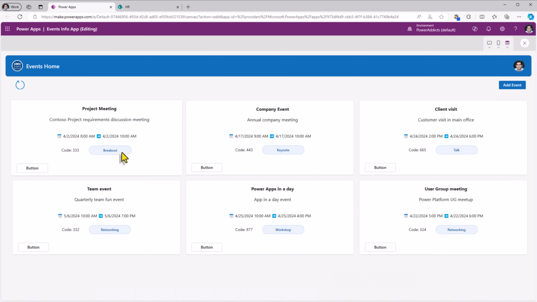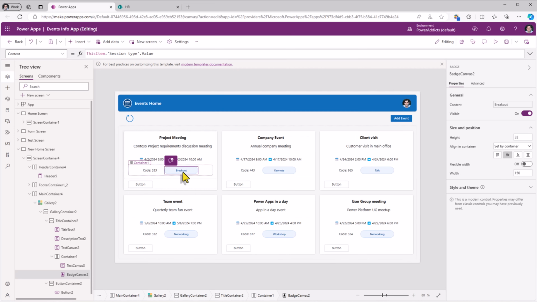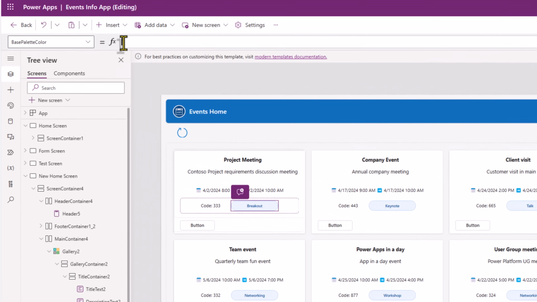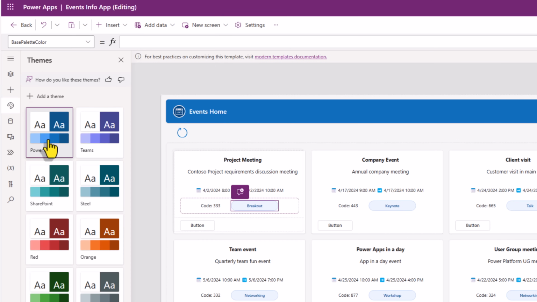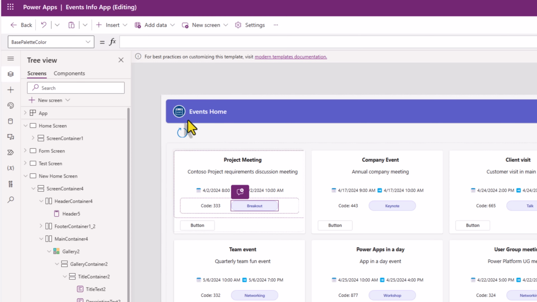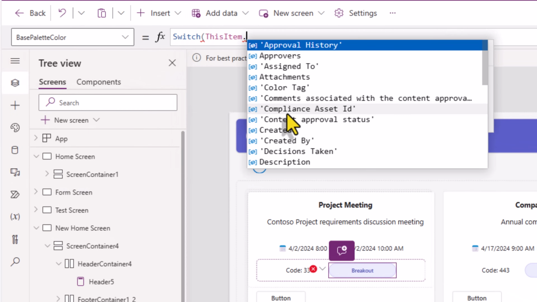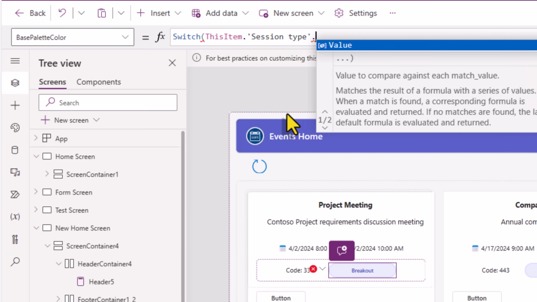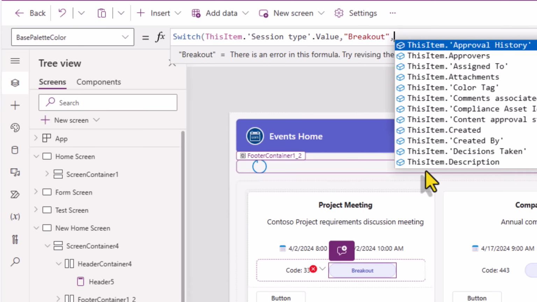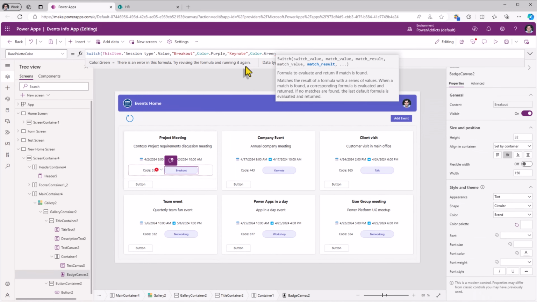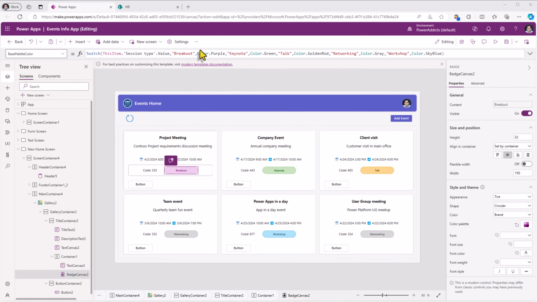Now the session type, I would like to change the color code. Select the batch control. Under properties, style and theme, there's the option of color palette. It's currently empty, so it's picking the default color of my modern theme that is set for my Power App. Let's change this conditionally. So for the batch control's base palette color property, I'll use the switch function, switch on this item.sessionType.value. If the value is breakout, use color.purple. If the value is keynote, color.green. And I've gone ahead and plugged in all my color codes.